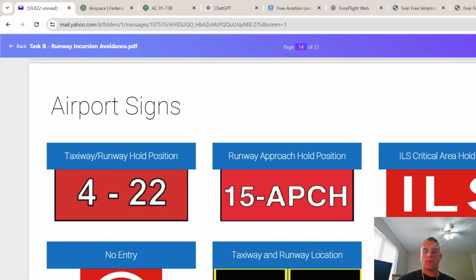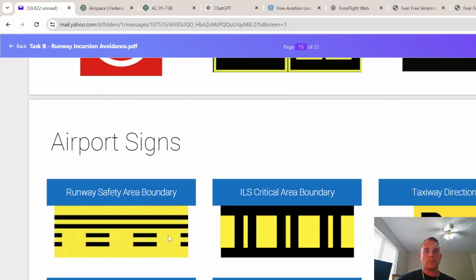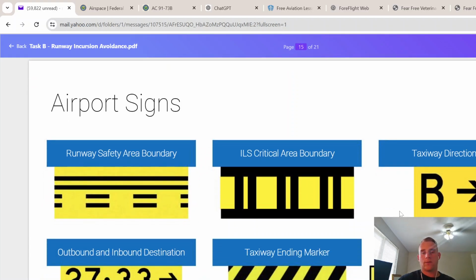I'm not going to go into a lot of detail about these. There's a bunch of other videos about it, but just know that an important part of preventing runway incursions is knowing airport signage. Okay. Here's some more airport signs. Runway safety area boundary, ILS area. Just know your signage, guys. Take the time, 30, 45 minutes, to watch some YouTube videos about airport signs. Make yourself flashcards if you have to.